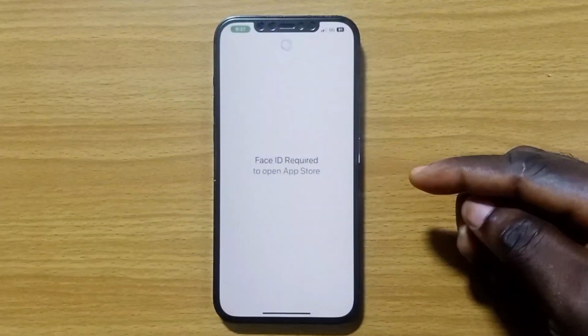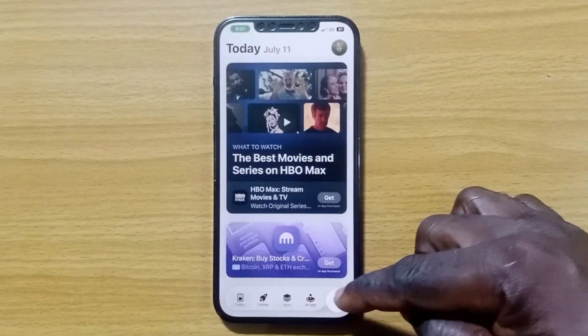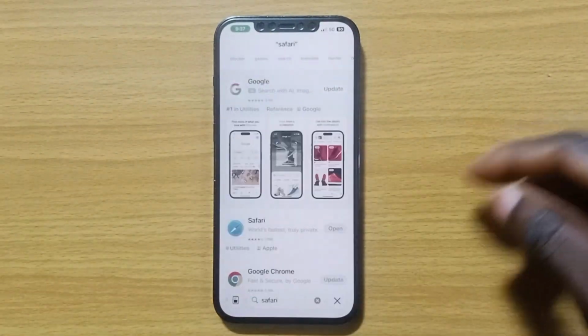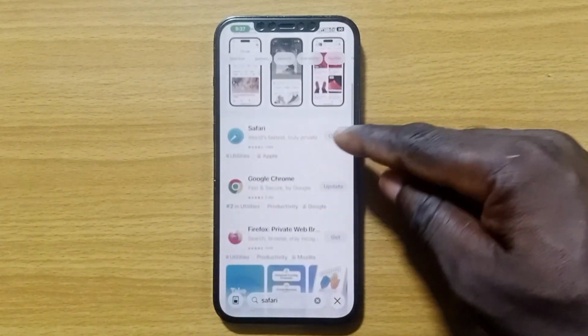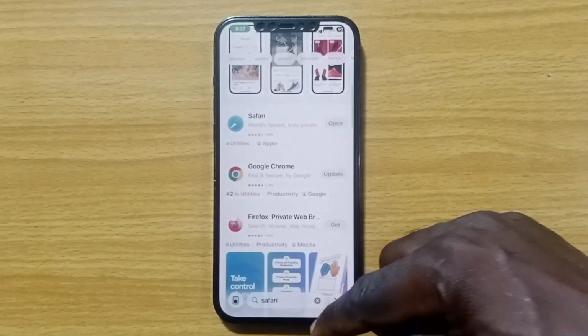Tap on App Store. Then in the search bar, search for Safari. So if you have any update here, guys, try as much as you can to update your app to the latest version. You can see that the app is up to date.